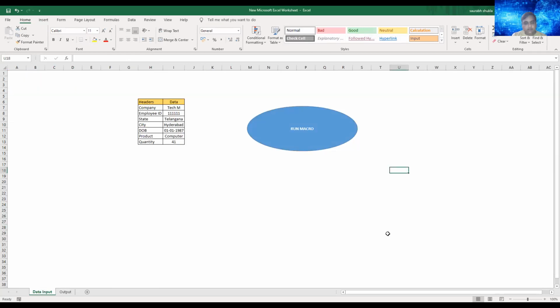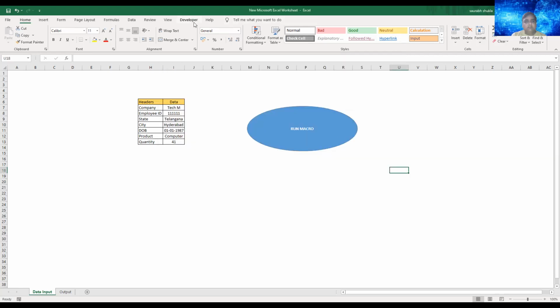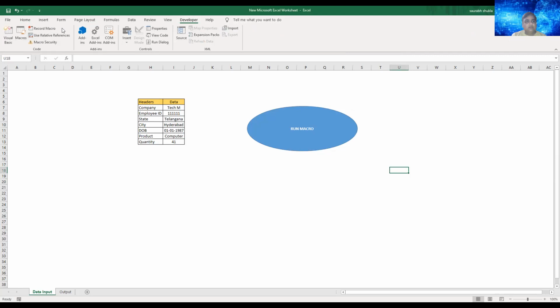Now, please watch very carefully. I do not have the developer tab here on the top. For the macro, you must have a developer tab. And how will you get that? Just right click in the blank space here, say customize the ribbon, check the developer tab and say OK. Once you check the developer tab, you can see the macro, record macro, use relative reference. These three buttons we are going to use.